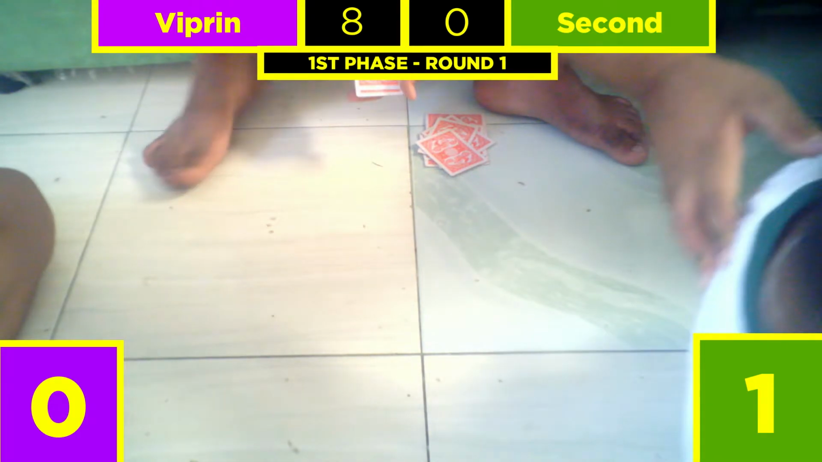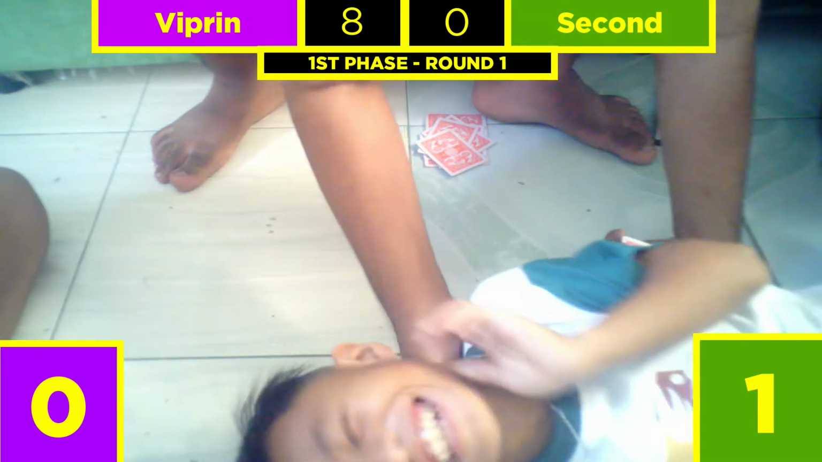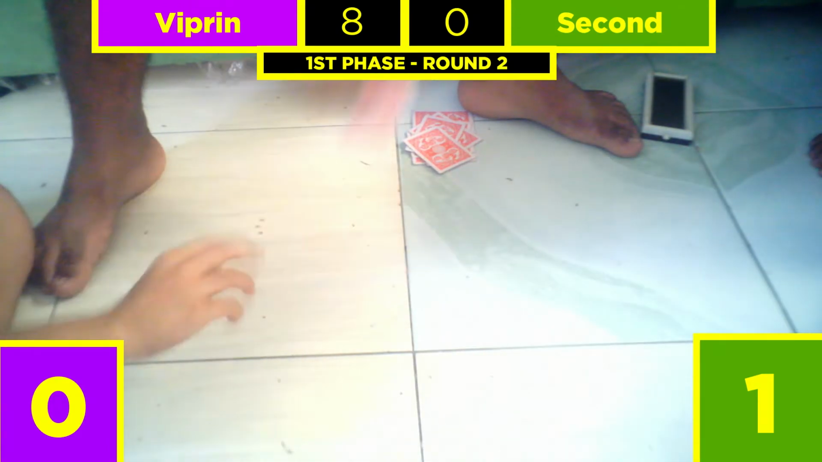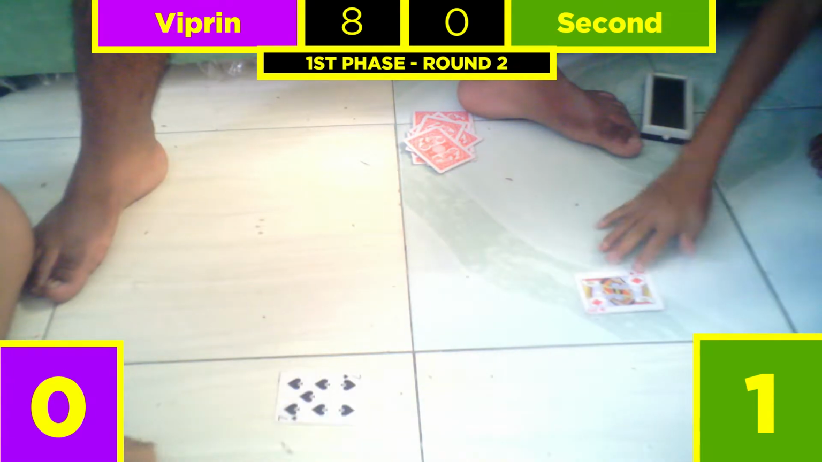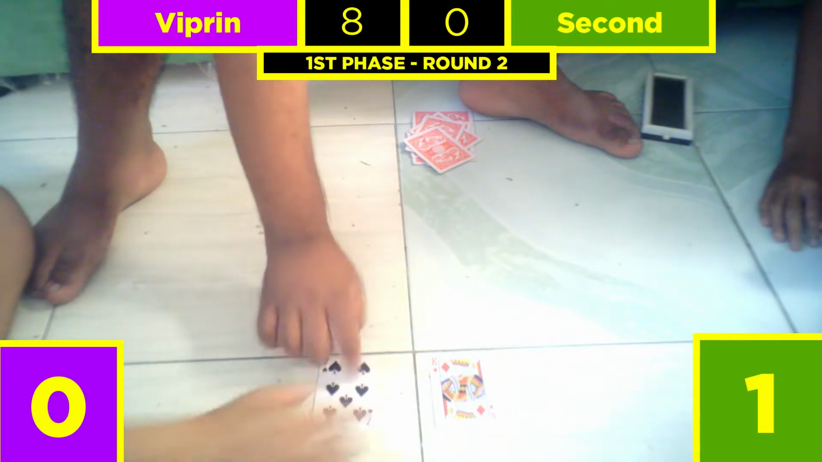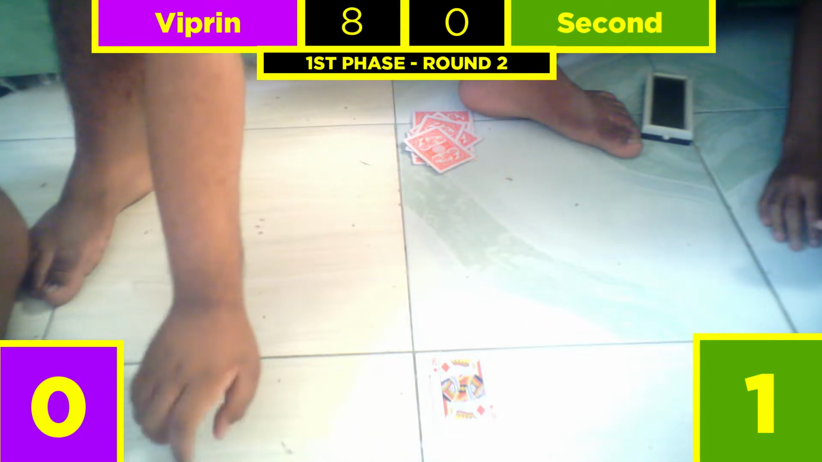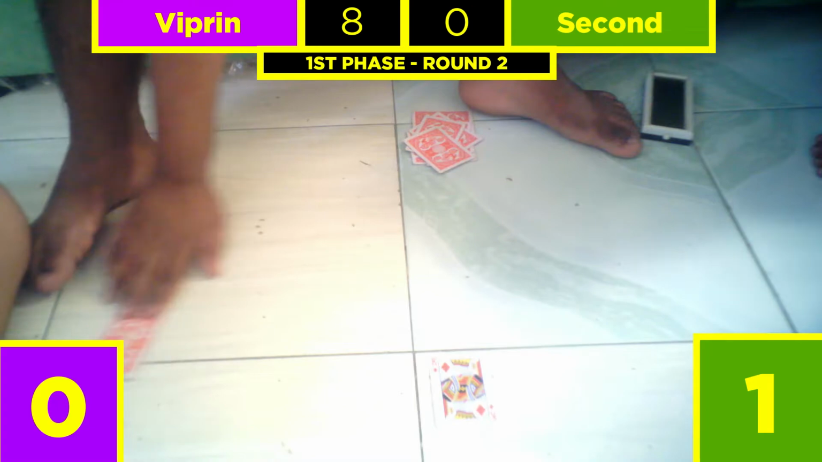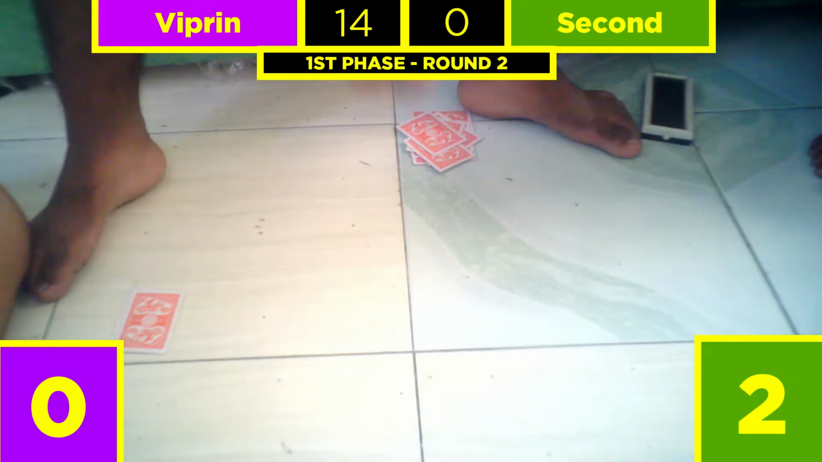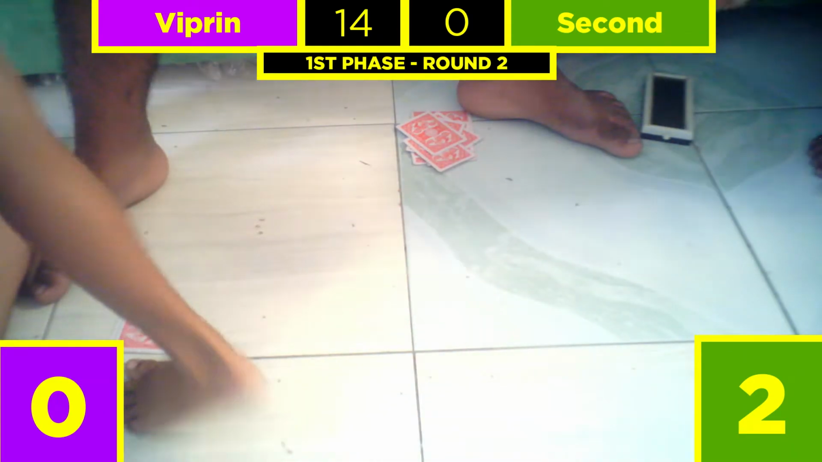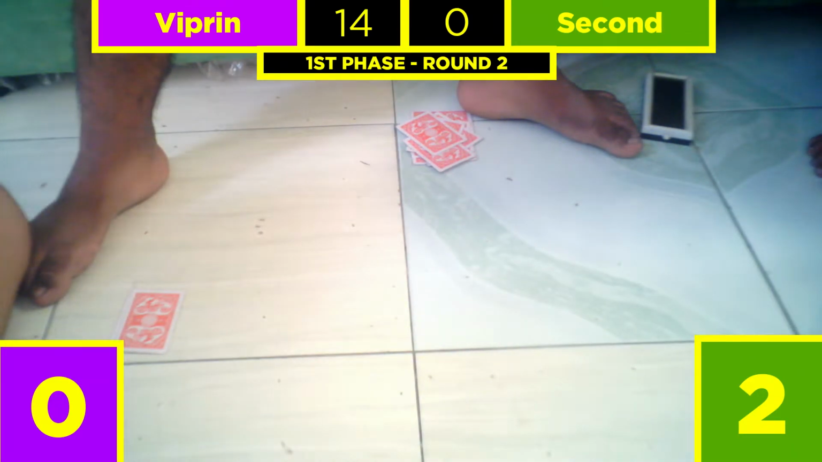Sunod. Bigyan na kayo ng ano. 1, 2, 3, go! No! Oh, dahil dito, talo na naman ako. Pupunta sa second deck yung card niya. Papakita natin yung second deck mo, ayan yung second deck mo. Tapos ito, dahil talo siya, sa graveyard. Talo. Kapalit, ako na ito. Bawal!